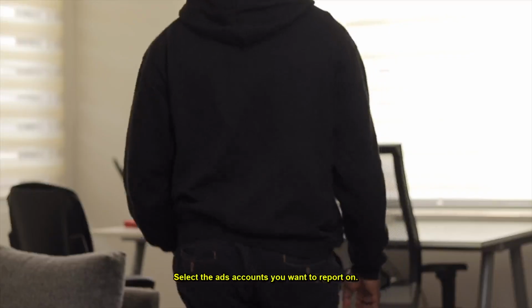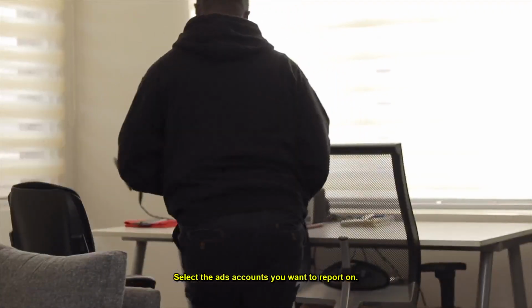Start by logging into your Supermetrics account. Navigate to the dashboard where you can see your data sources. Select the ads accounts you want to report on. Make sure these accounts are connected to your Supermetrics.